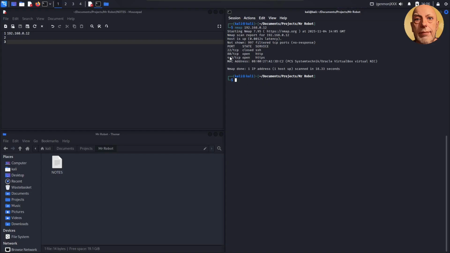If we look at port 80, which is HTTP, you can see that's open. So it's got a web service. 443, which is HTTPS, that's also open. And these kind of say to me, there's a web service running there. Let's take a look at that, shall we?